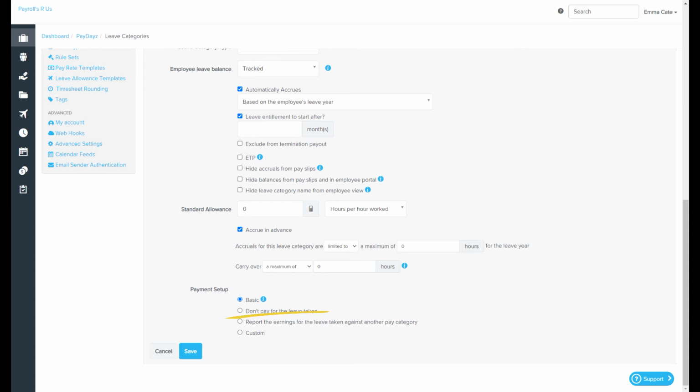Report the earnings for the leave taken against another pay category. When wanting to report payments for leave taken in a separate pay category for reporting or journaling purposes, you can select this option. The earnings related to the leave taken will be assigned against the specific pay category instead of the employee's primary pay category. When this is selected, the option will be given to use the rate of pay from the employee's primary pay category.